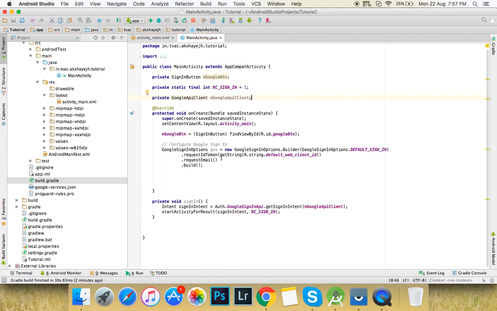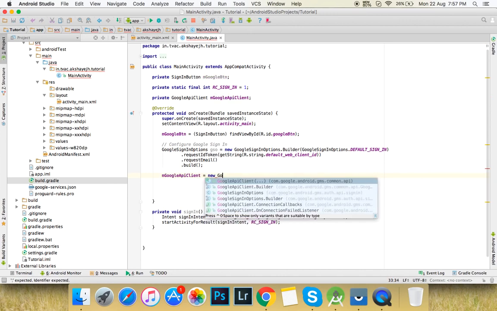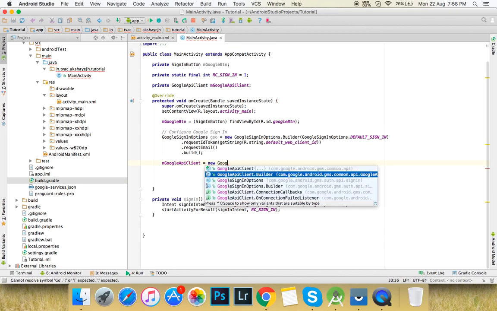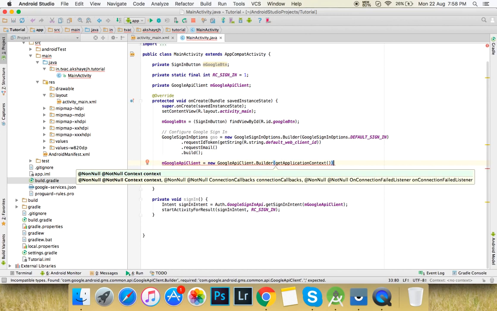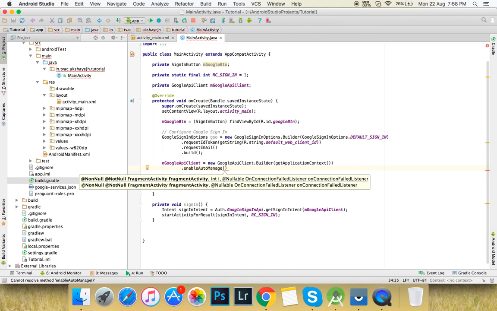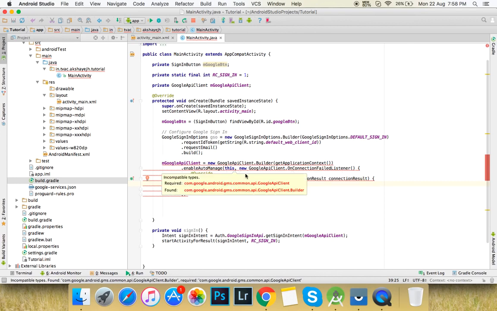Now we have created the API client, we need to set it. Google API client equals new Google API client. All right, not that, undo. Google API client, there's the second option, Google API client dot Builder, we require that one. Inside the builder we need the context, that is the application context. Then we need enableAutoManage. Inside that we need a fragment activity, which is the current one, and an on failure listener. How you can do that is just type in new OnConnectionFailedListener. So it has created an on failure listener.